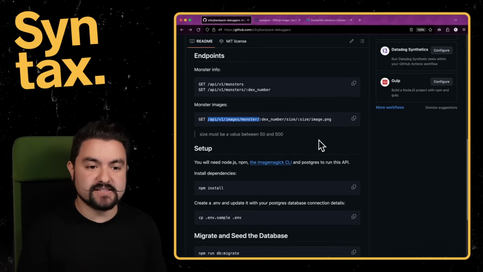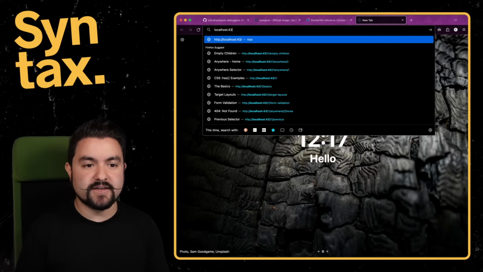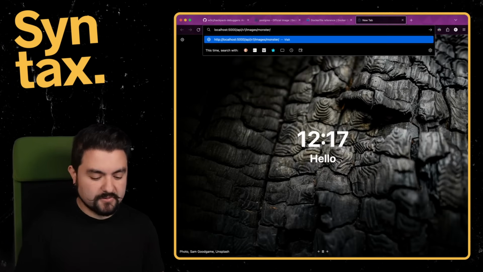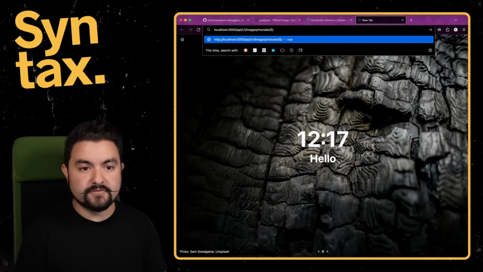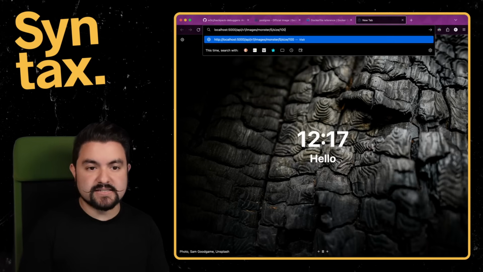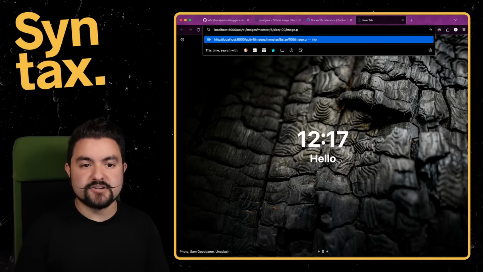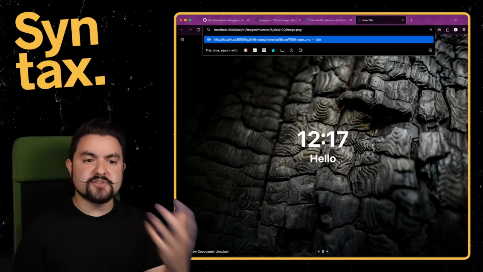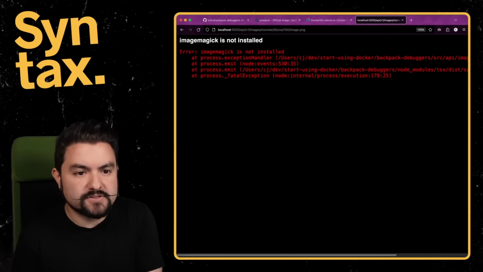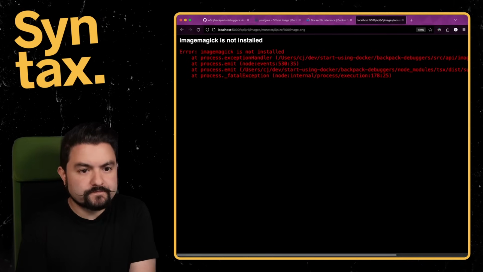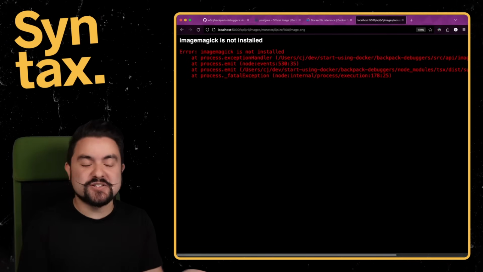So let's try visiting this endpoint. So if we go to localhost 5000, we can specify the monster number we want. Let's say we grab monster number 5. We then specify the size. So this is size in pixels. And then we do image.png. And so this will use the base image and then resize it to 100 pixels wide. Now, you notice we get an error. ImageMagick is not installed.